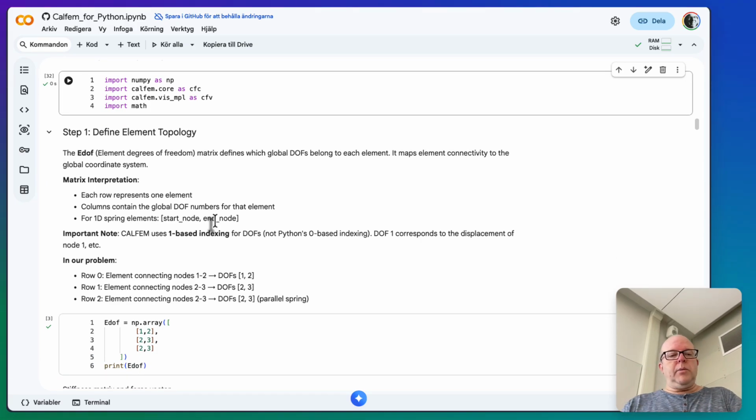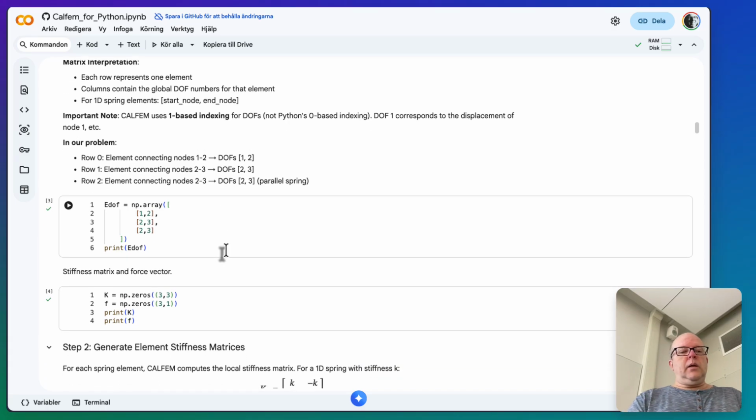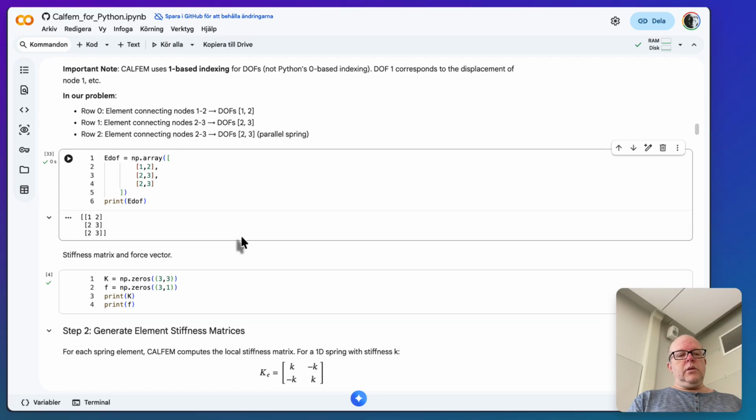Then we define the element topology by defining an Edof matrix. Please note that this is the only thing that is different in CALFEM Python: the degrees of freedom in the examples are one-based, because we want the examples to be runnable with MATLAB and with Python. So all the routines that do the assembly use one-based notation. Here element 1 goes from 1 to 2, and elements 2 and 3 go from 2 to 3. If we run this, it looks like this.